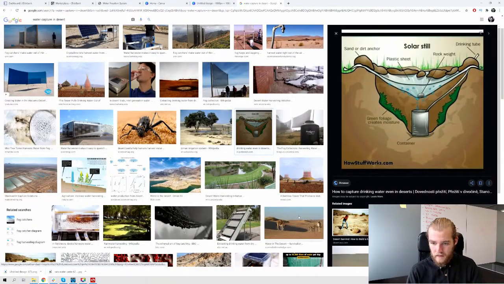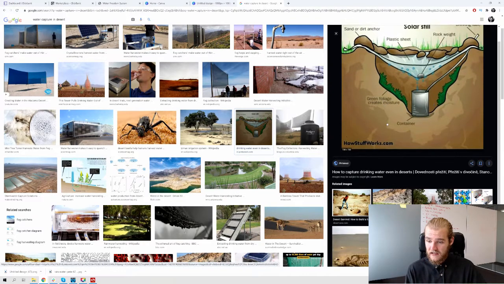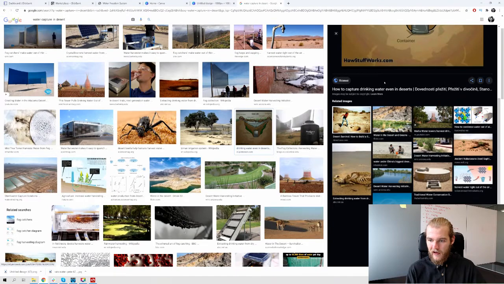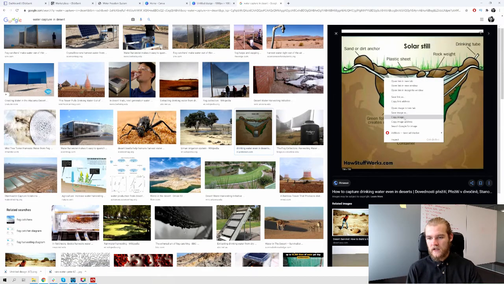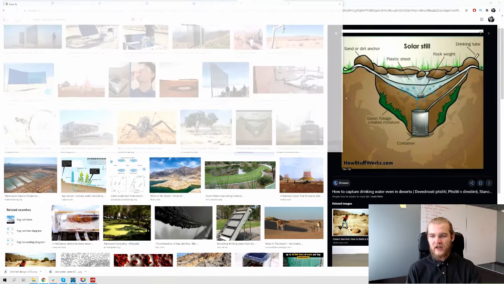What is this? Interesting. So obviously howstuffworks.com should be erased, right? Because we don't want that, but it can easily be cut off right here. So let's see. Sand or dirt anchor, plastic sheet, rock weight, drinking tube, and the container right here. Green foliage creates moisture. Okay, alright, whatever. This is a pretty cool picture, but yeah, let's just see how we can crop this. Save image.